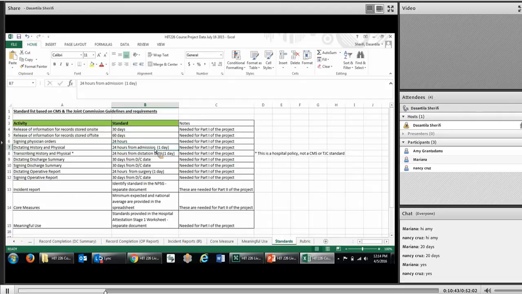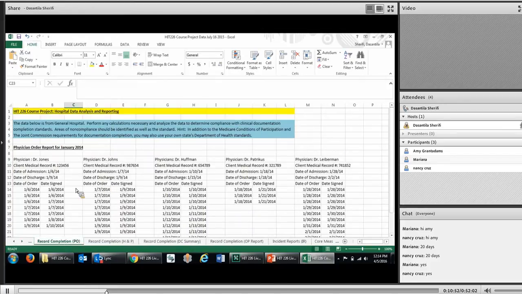So this one here actually is very easy to do because all you have to do is go here to the physician orders and see when it was ordered, when it was signed. If it was within 1 day, that's 24 hours. And again, you can do the same calculation with those dates subtractions.